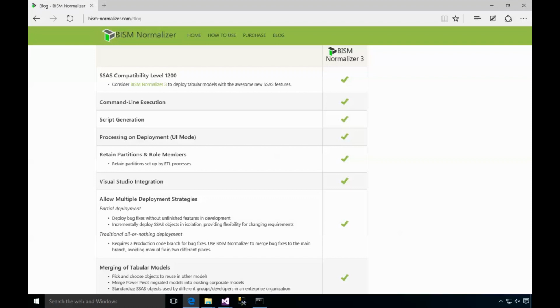For example, we have bidirectional cross-filtering for many-to-many dimensions, calculated tables for role-playing dimensions, and I feel just the little details like display folders are what's going to allow many more people to migrate from multidimensional to tabular. I encourage you to consider BISM Normalizer 3 for deployment of tabular models with the new compatibility level.